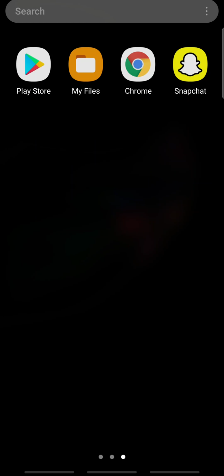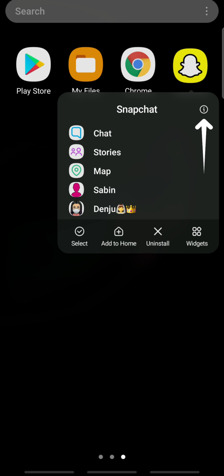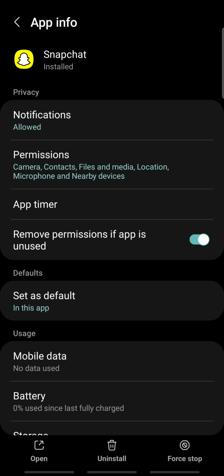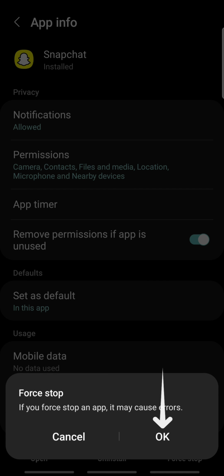If updating Snapchat didn't work either, press and hold the Snapchat icon and tap the info icon. Once you do that, you'll be taken to the app info page for Snapchat. Here, tap Force Stop. And on the pop-up, tap OK.